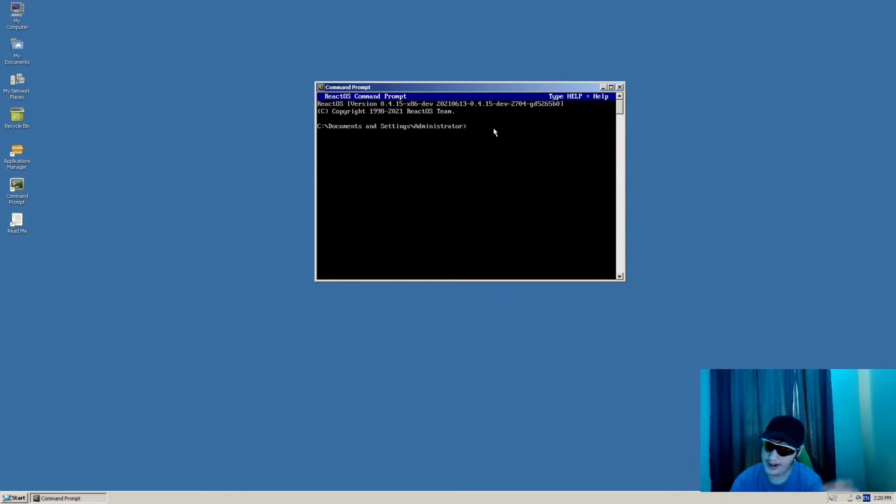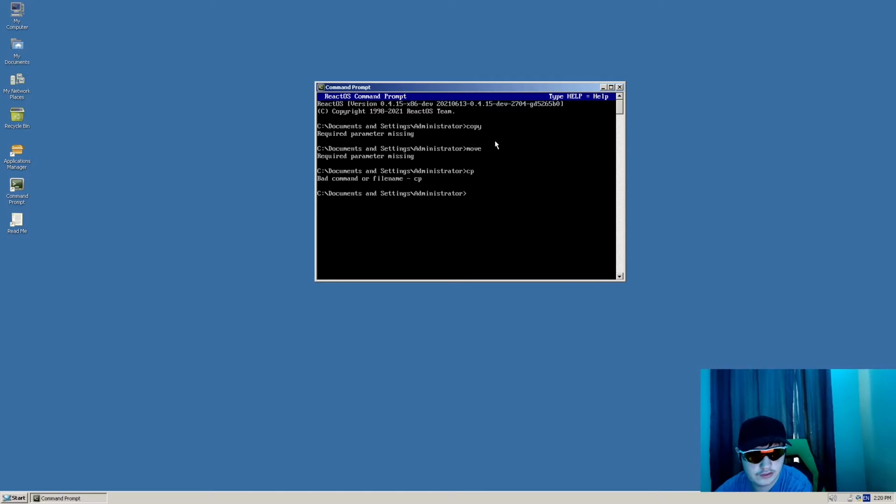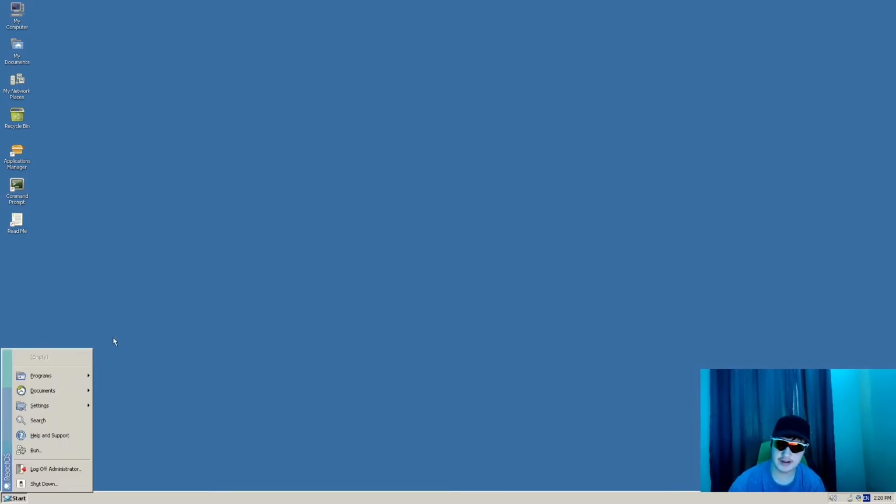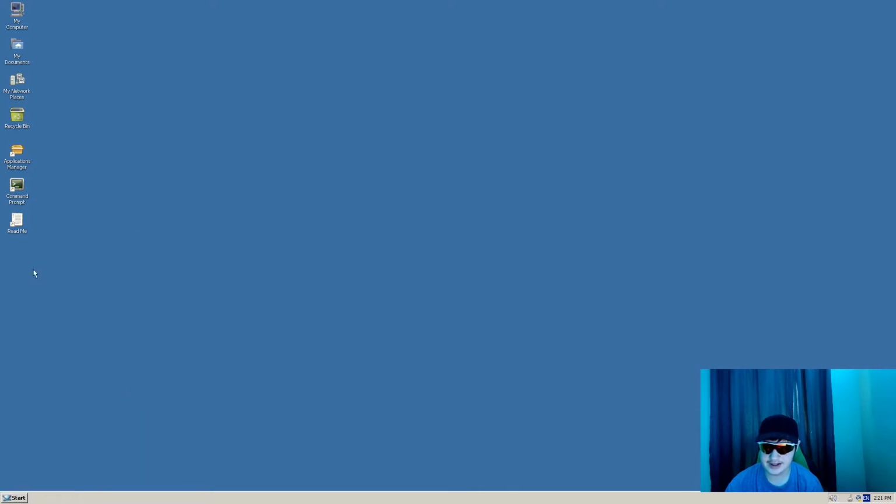Here, the command prompt is quite similar to Windows. Copy. Move. Okay. So, like I said, this is not Linux based. I don't think it's Unix based either, but it could be possible. But it doesn't look to be Unix based at all. It's an open source recreation of Windows, is what it is.